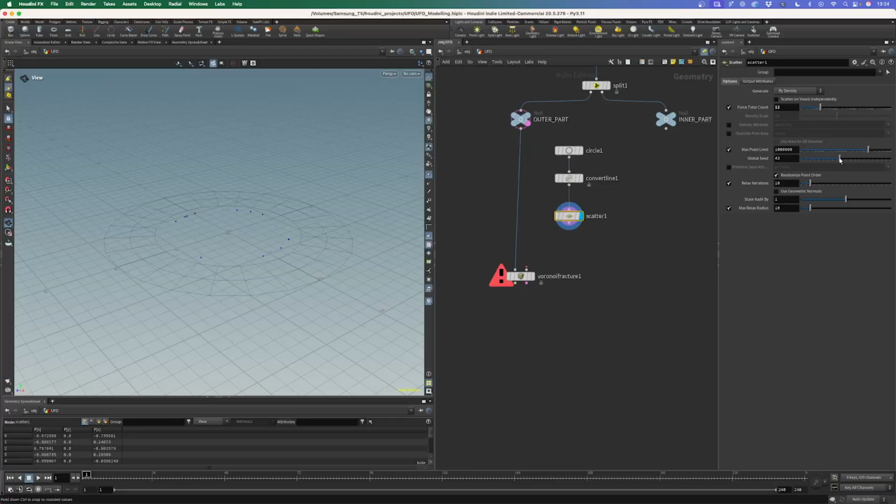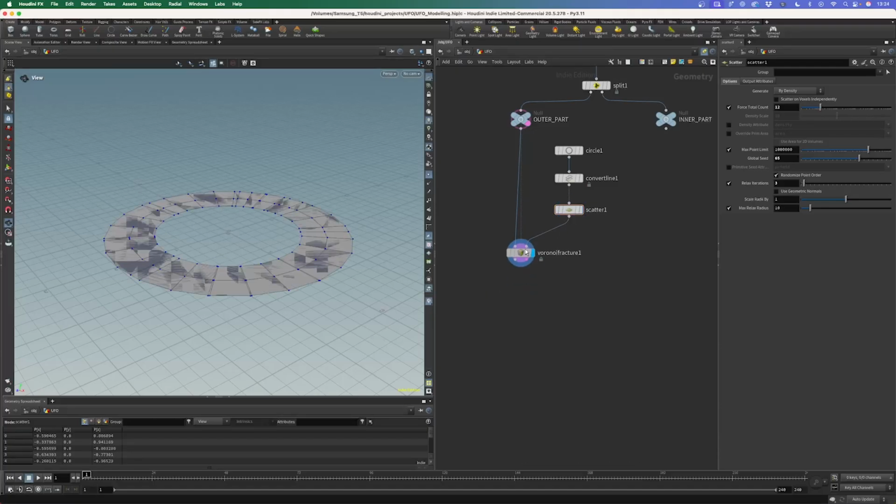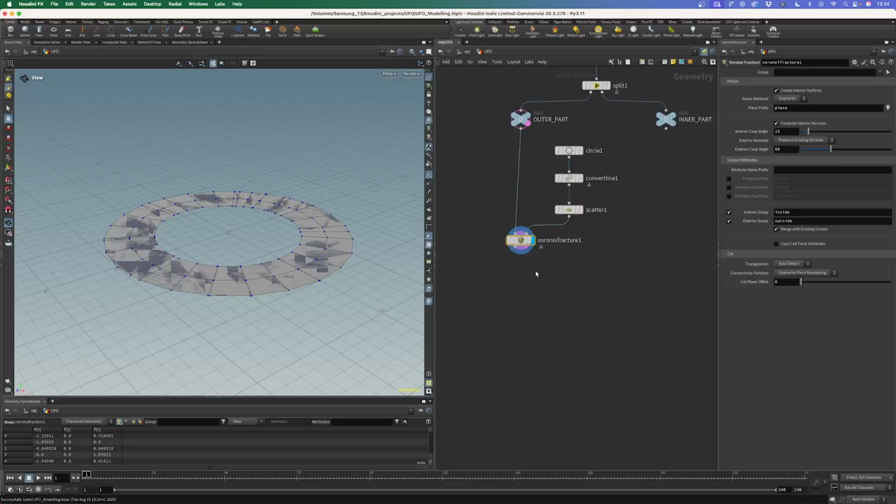Can also play with the seed in here, and I don't know, this looks quite good. And we can lower the relax iterations maybe to 3. So these things are not spaced so evenly again. That's the entire purpose of this thing. And now we're going to wire it into our Voronoi Fracture, highlight it, and we see it doesn't look good.